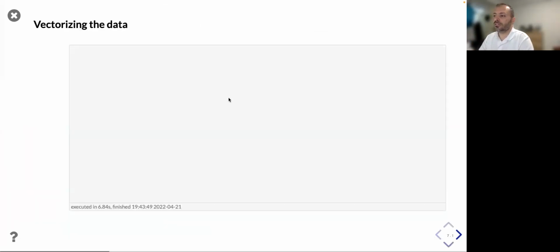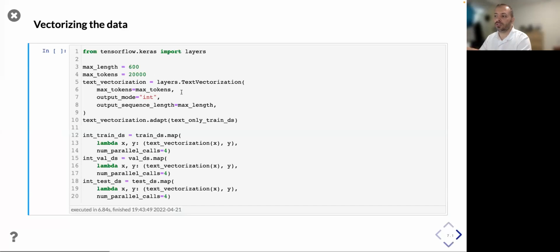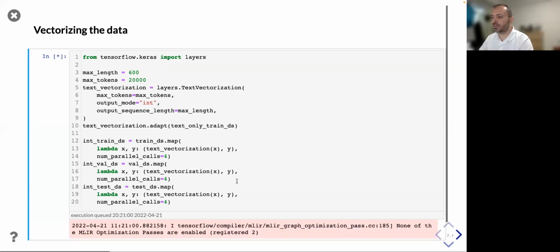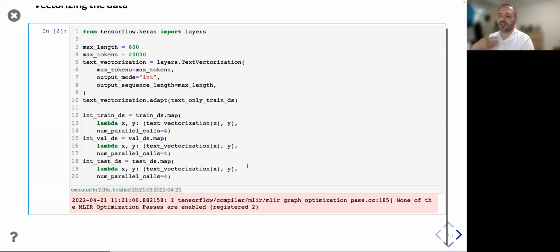Now, let's first of all vectorize the data. This is more or less what we saw last time, so nothing new here. We define the max length for how many tokens we will have for each sentence, and the maximum tokens, which is again how many words will be in the vocabulary. And we just apply what we did before. So we get the integer train dataset, integer valid, and test. So let's run this one. And now we have the representations with integers, not embeddings yet.